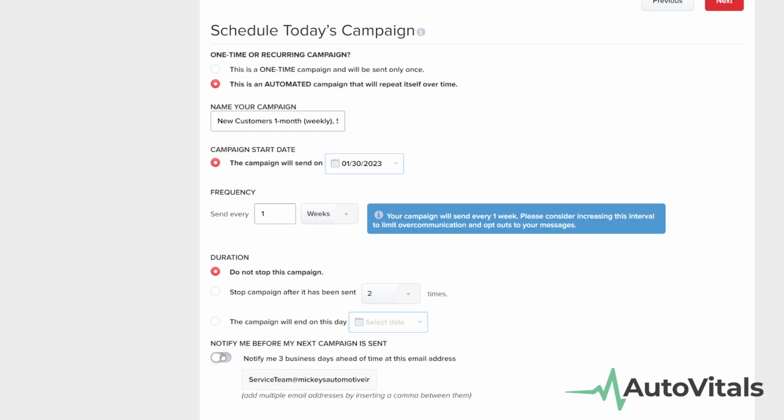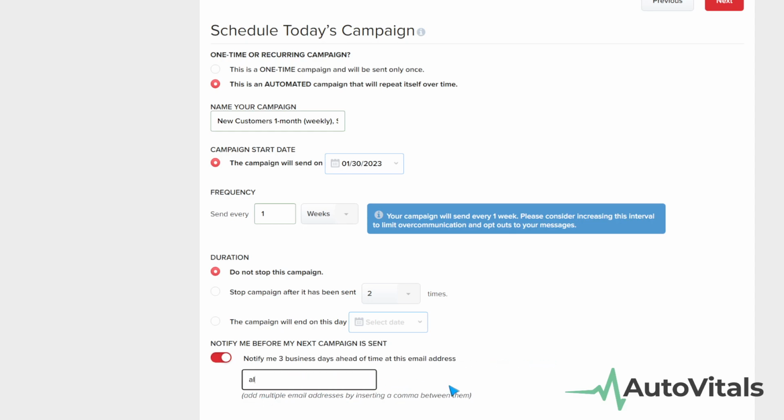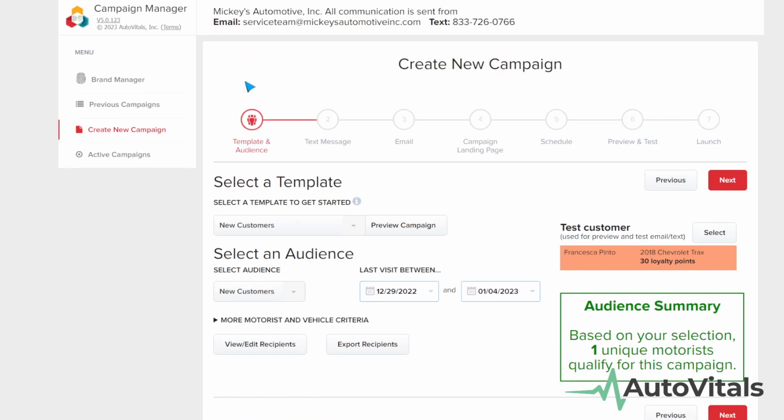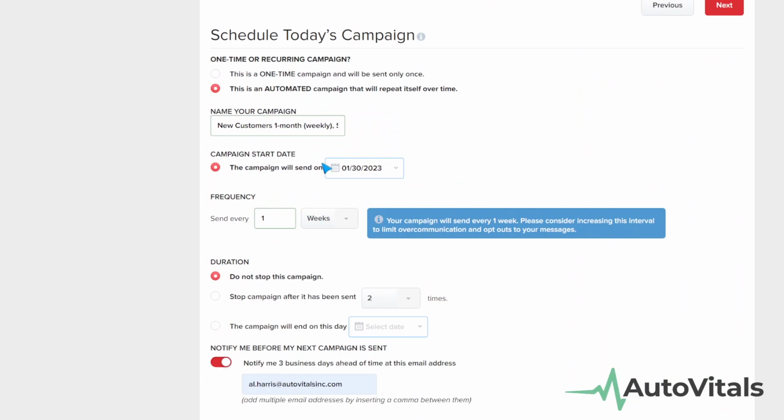And I'm going to add my email address down here for notify, just to make sure that in case I have a new customer that I don't want to include in this campaign, I can come in here and disable them before it sends. So that gives me a couple of days to address that audience. And if I did want to do that, under the template and audience, you can go to View, Edit Recipients, and disable certain customers from there if you so choose. Back to schedule. Once I've got this enabled for 1 week, starting today, with a good template name and my email notification set up, you can disable this if you so choose.